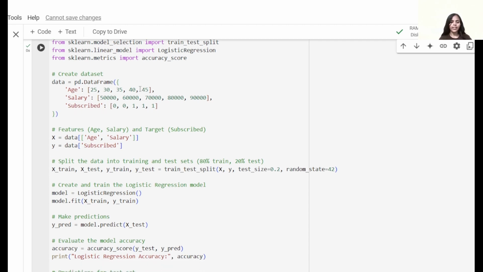Now we have created a data set. Data is equal to pd.DataFrame. pd.DataFrame is used to convert this data into a data frame, that is a table-like structure. Here we have taken age and salary as the input features, and subscribed is the target variable. 0 is not subscribed, 1 is for subscribed. Here X is equal to the features age and salary, and the target is subscribed. Here age and salary extract the input features into a variable X, and y is equal to data subscribed extracts the target variable subscribed into a variable y.